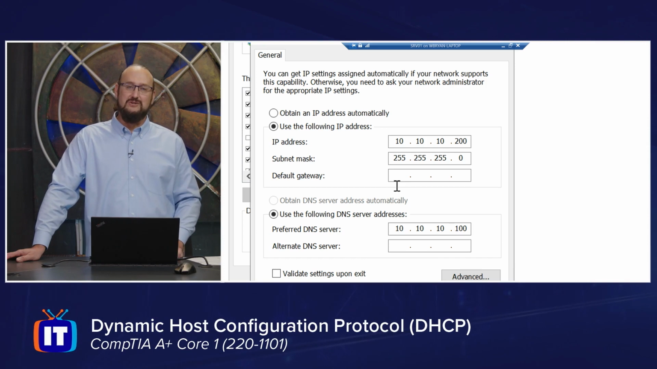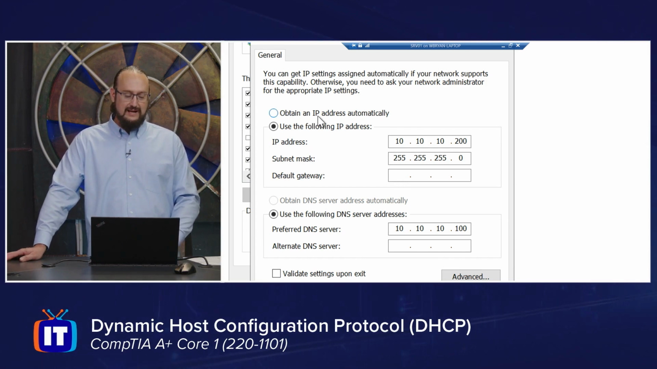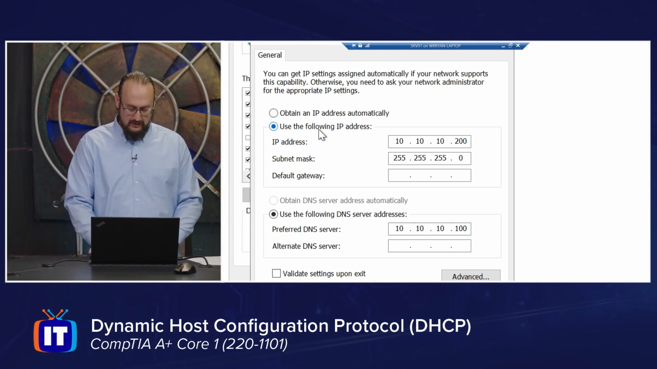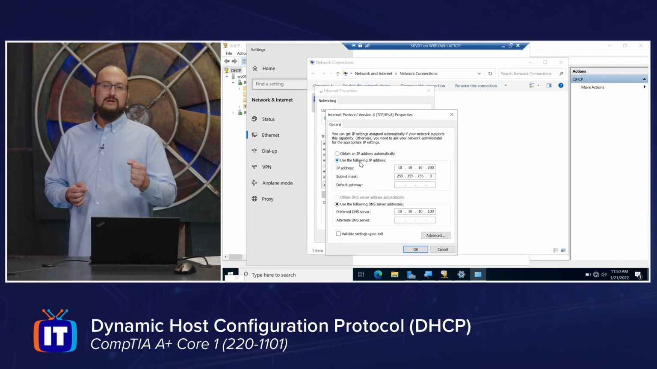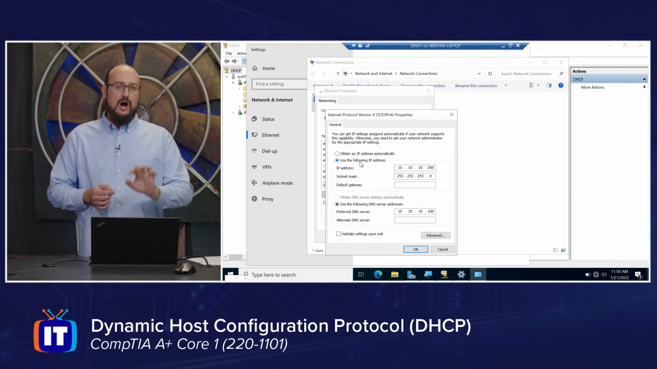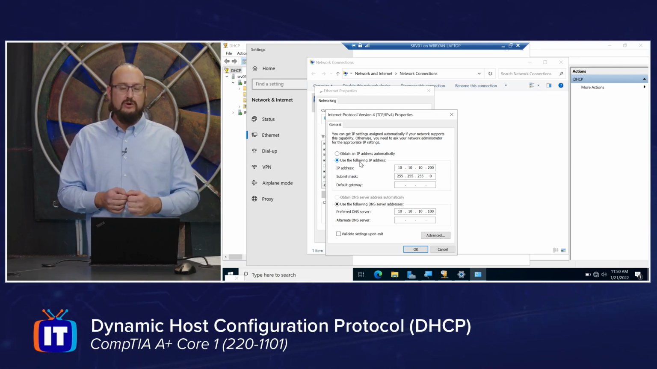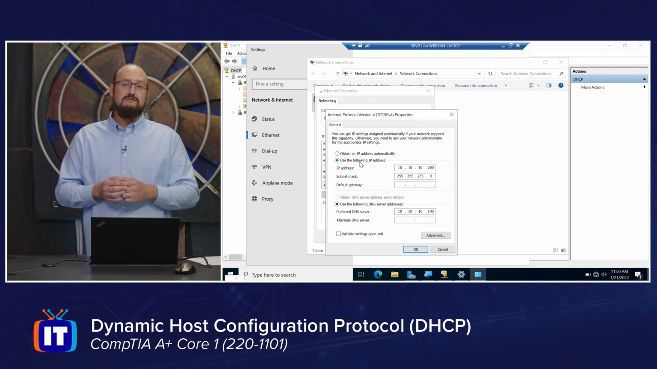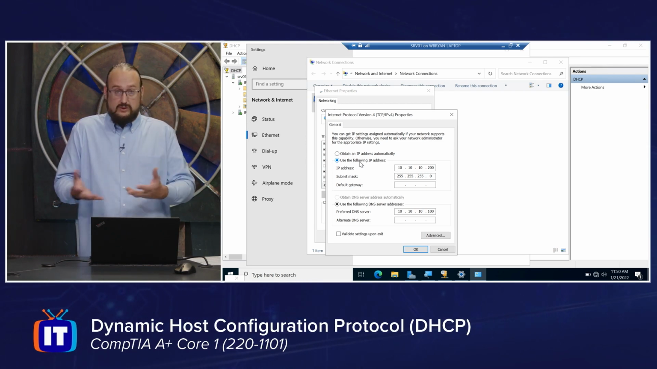And that's where the Dynamic Host Configuration Protocol comes in. It allows us to obtain an IP address automatically. All I would have to do is switch this over, and this changes from a static assignment to what we call a dynamic assignment. That's the high-level overview of Dynamic Host Configuration Protocol. I want you to think of the words within that protocol. Dynamic means we can do this on the fly. It means things can change. Host configuration: we configure our host.